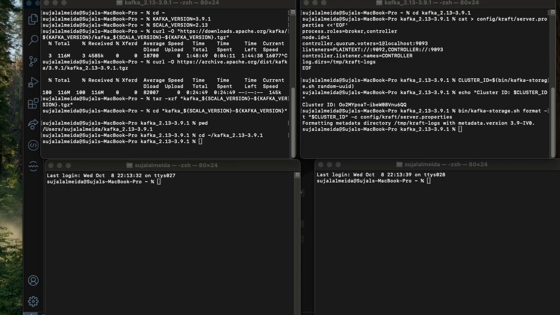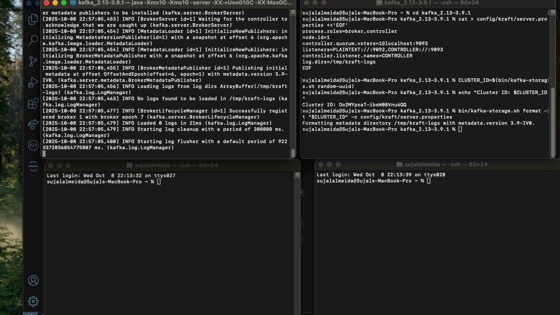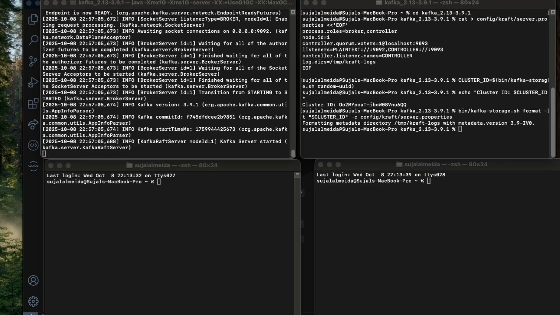Now I am starting the Kafka broker using the Kafka server start script and the KRaft server properties we created. The broker will output startup logs and you'll see messages confirming listeners bound to ports 9092 and 9093. So now we'll make a directory to run our demo project and open VS Code in this directory.